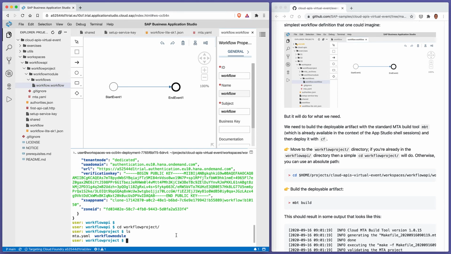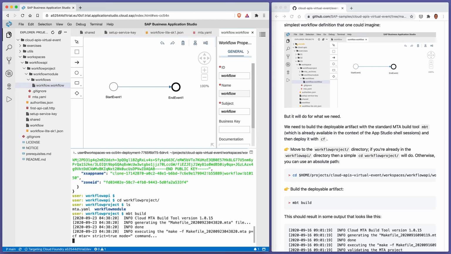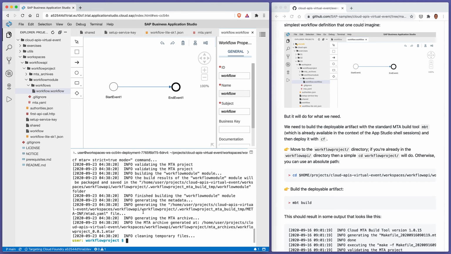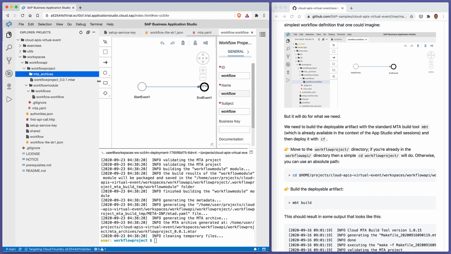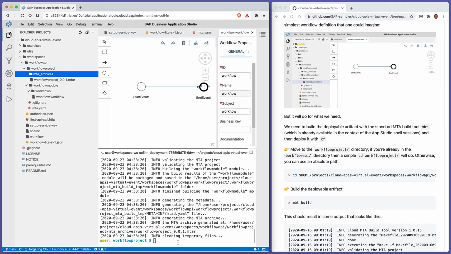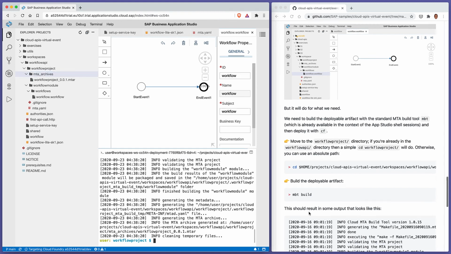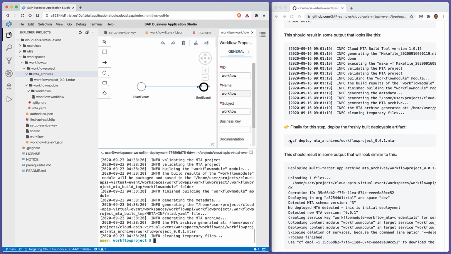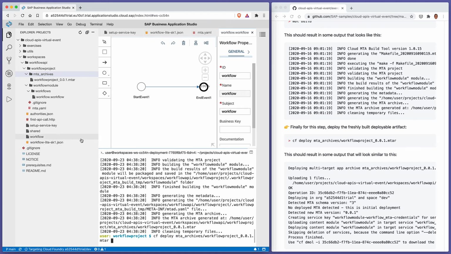So if we run the standard build tool, MBT build, and that build tool is accessible to us because we chose the MTA tools extension when we created this dev space. We've now got inside a new MTA archives directory, the workflow project 001.mtar, the deployable module. So now we can deploy that just by this command here. So cf deploy MTA archives workflow project 001.mtar.